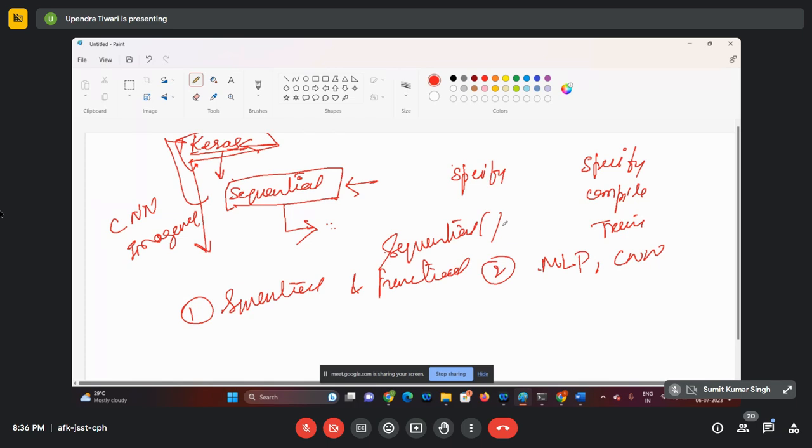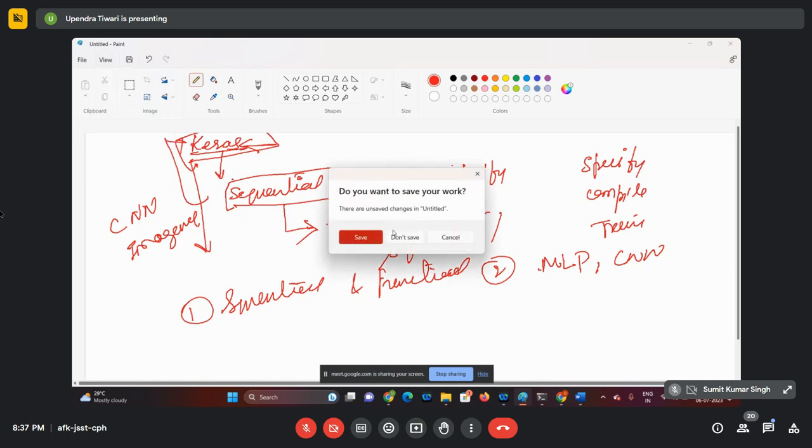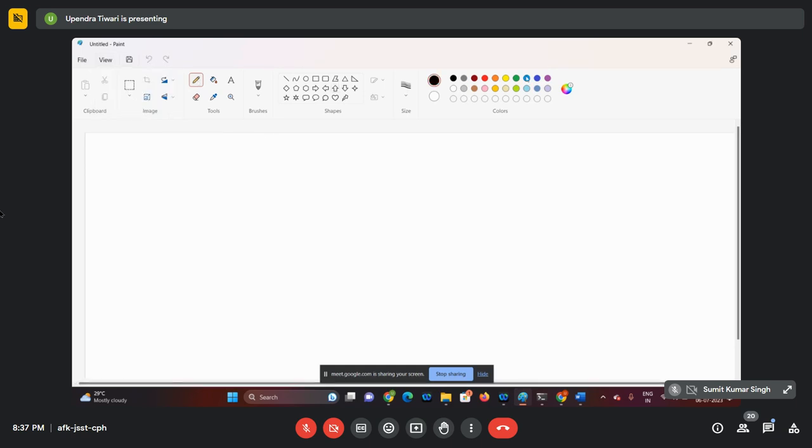So we'll see how we can define this multi-layered perceptron or the CNN, what the different layers are, and how we can specify them. And not only this, how can we define more complex models using the Keras API? When I say complex model, it means it will have shared layers as well as multiple inputs and outputs.